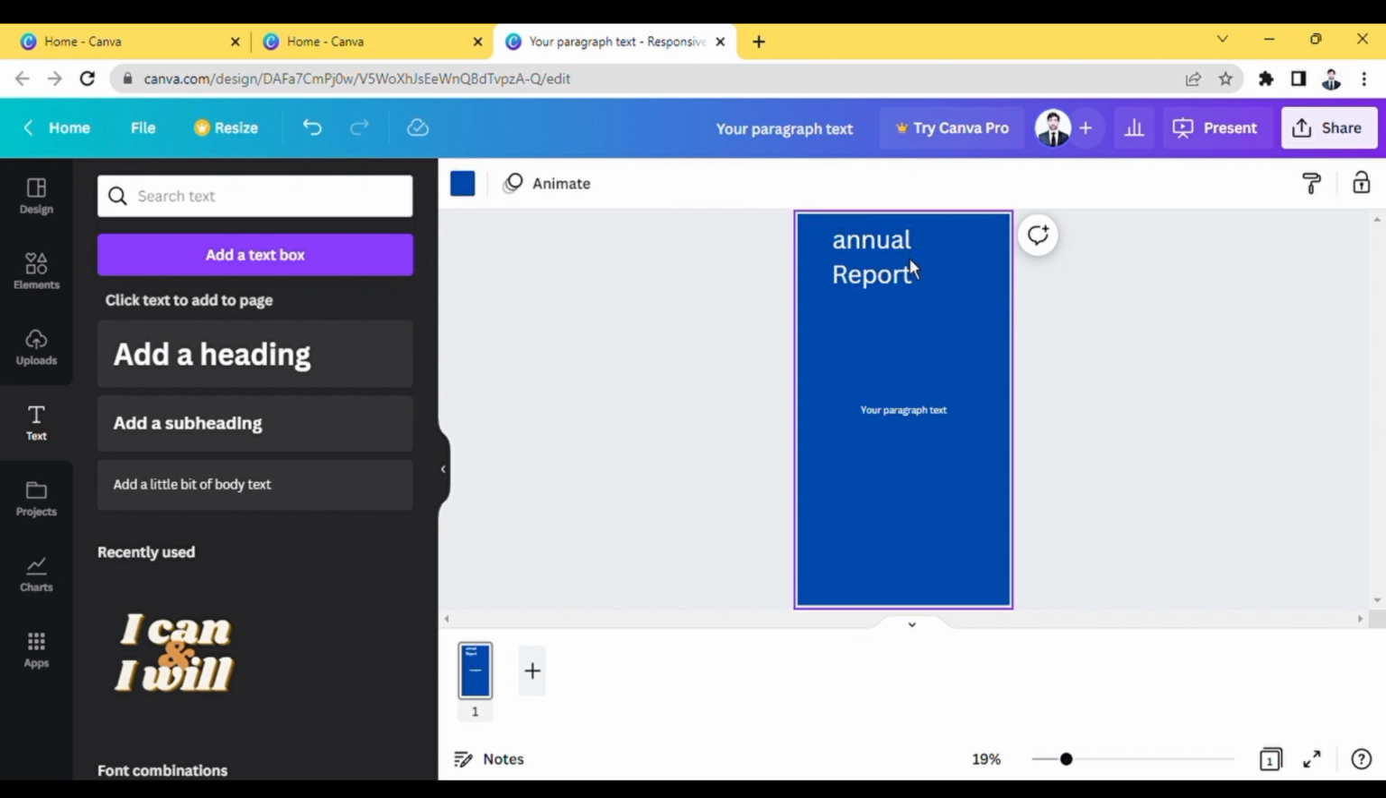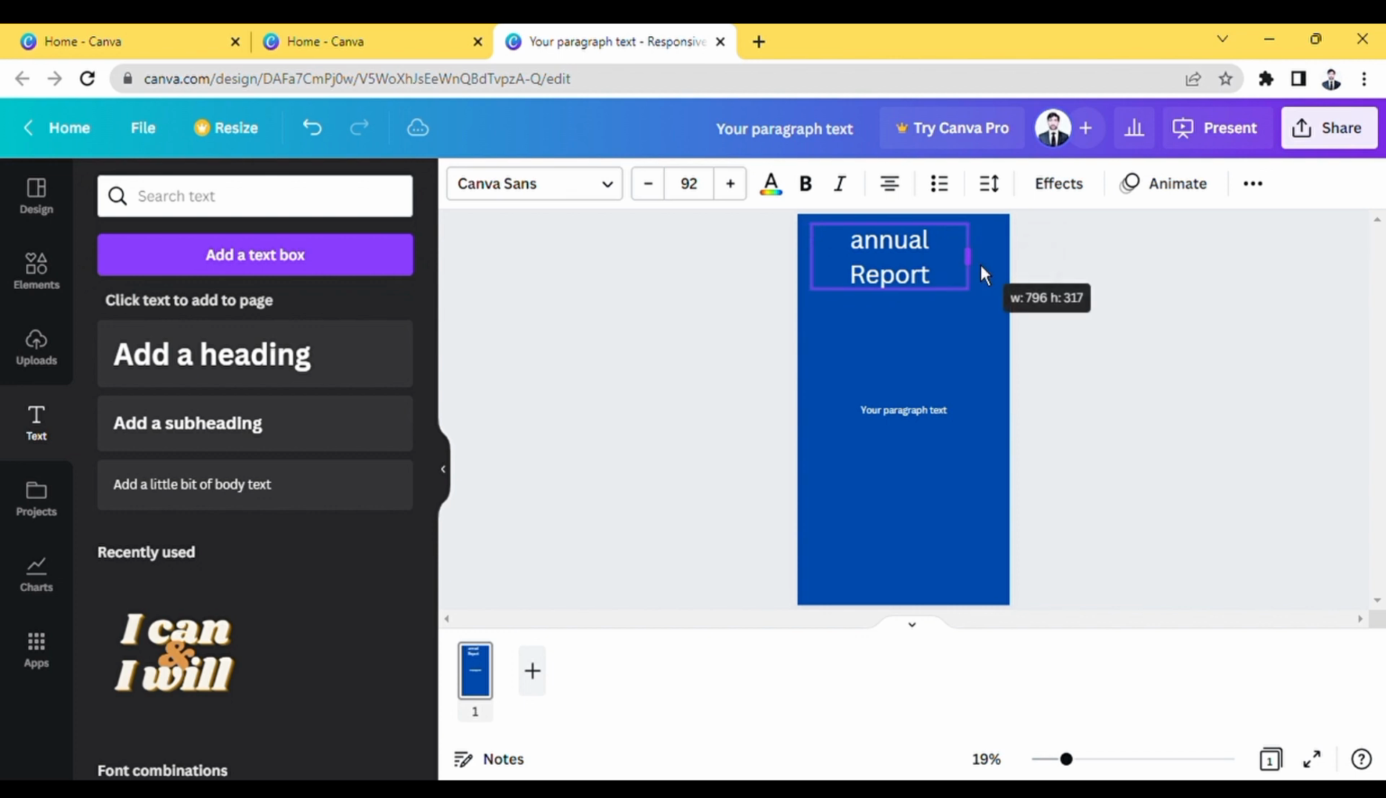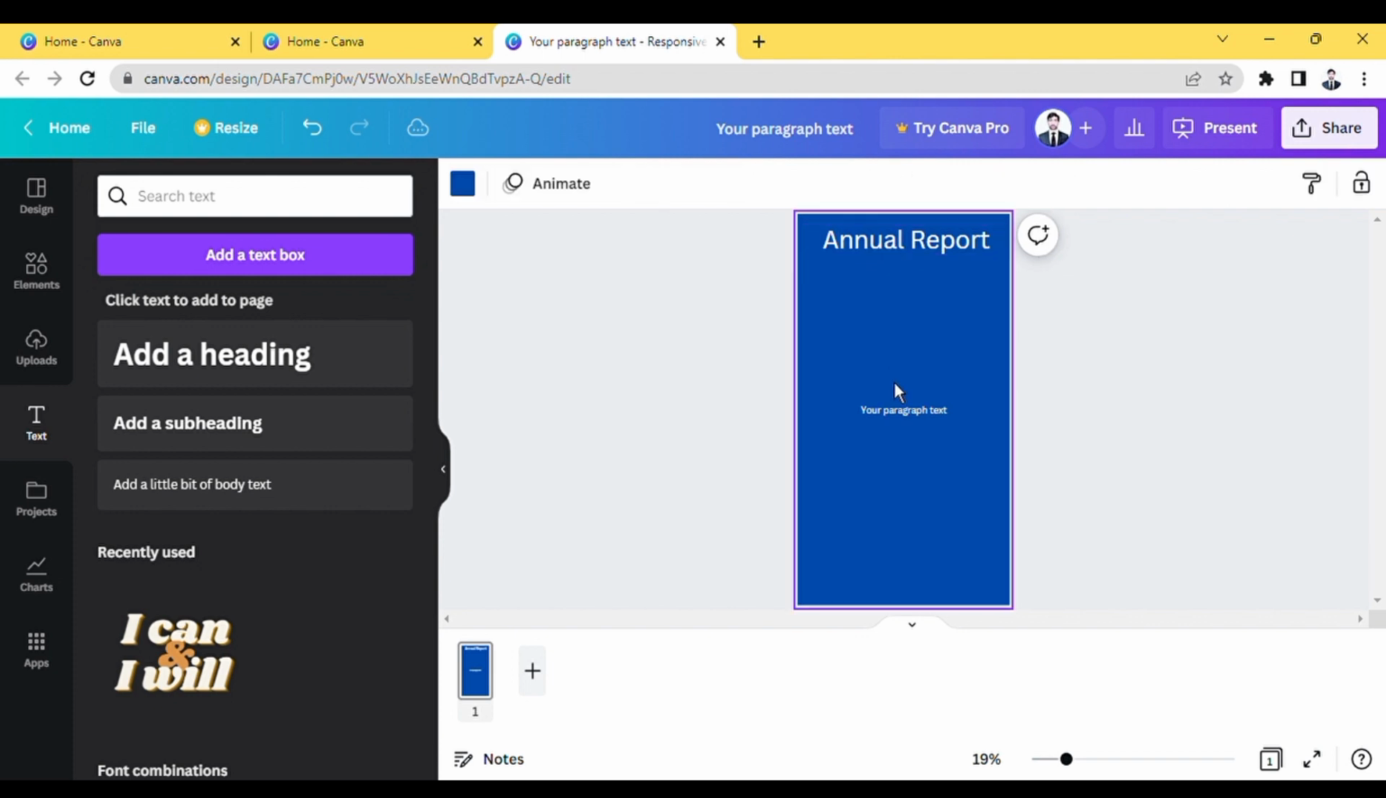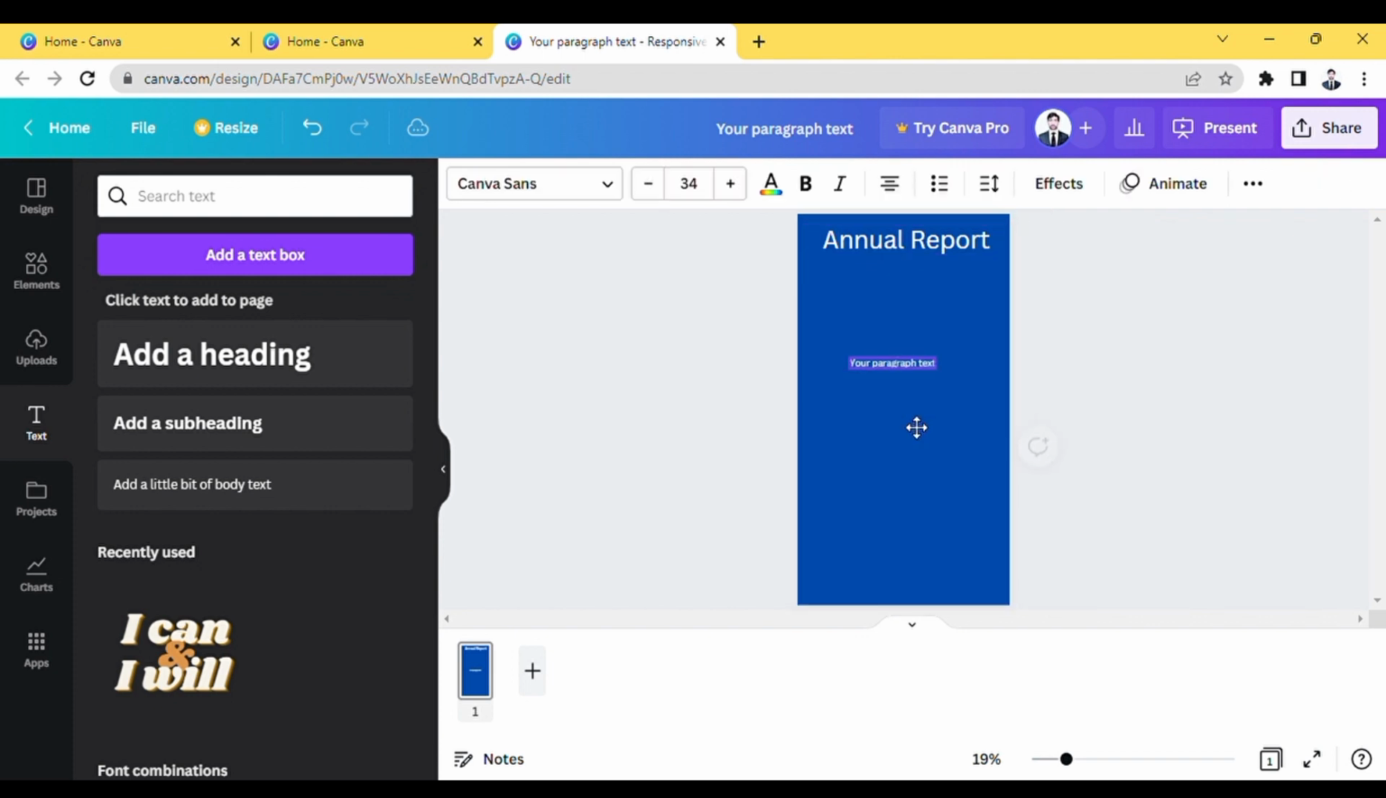Set this into the single section. Add a subheading. As we want to add a subheading, for example, here we name the company XYZ company. Decrease the size of this font, and also move it to the center, and take a paragraph.